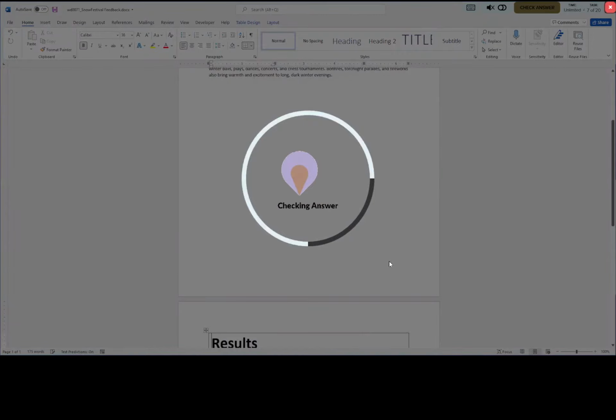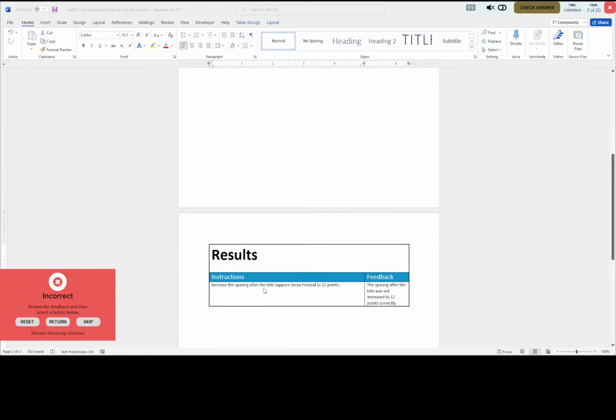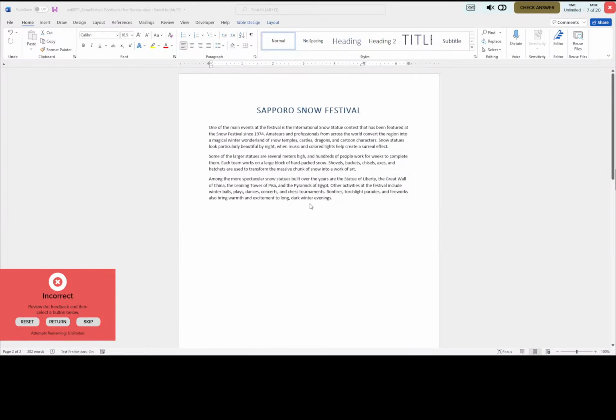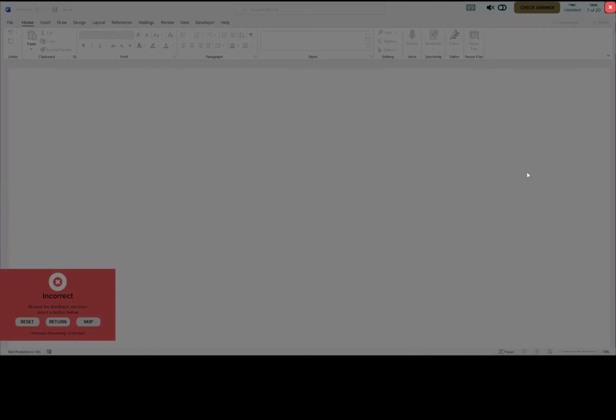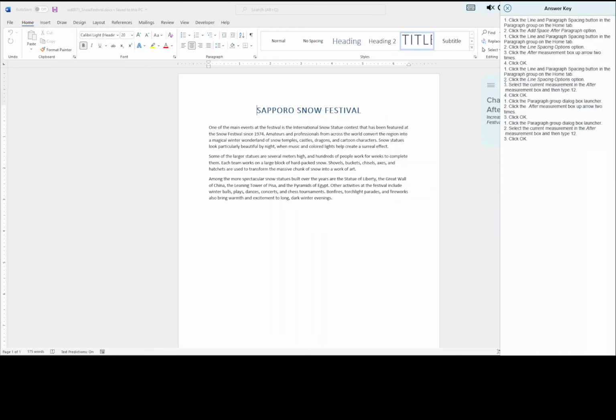Uh-oh. Hey, I'm human. What did I do wrong? Increase the spacing after the title Sapero Snow Festival to 12 points. What? I don't remember seeing that. Let's go ahead and return. Let me read those directions again. Change the spacing before and after paragraphs. Oh, my goodness, I missed it. Hey, my bad. I don't think it told us that in the answer key, though.